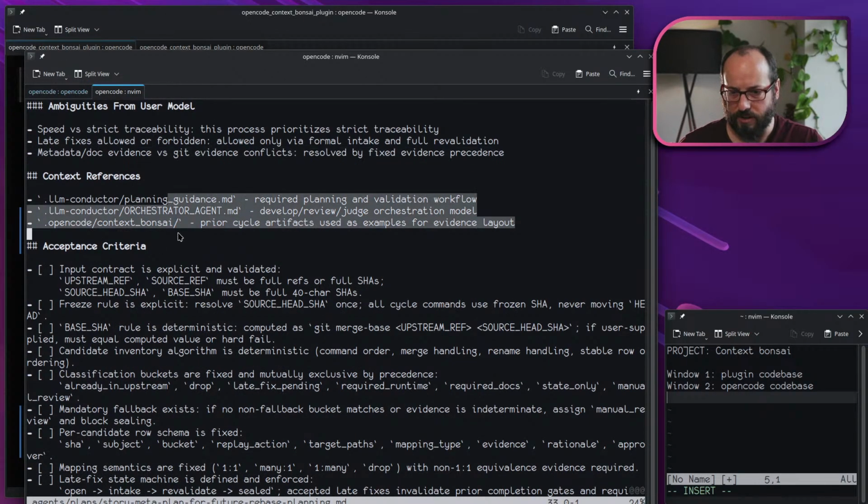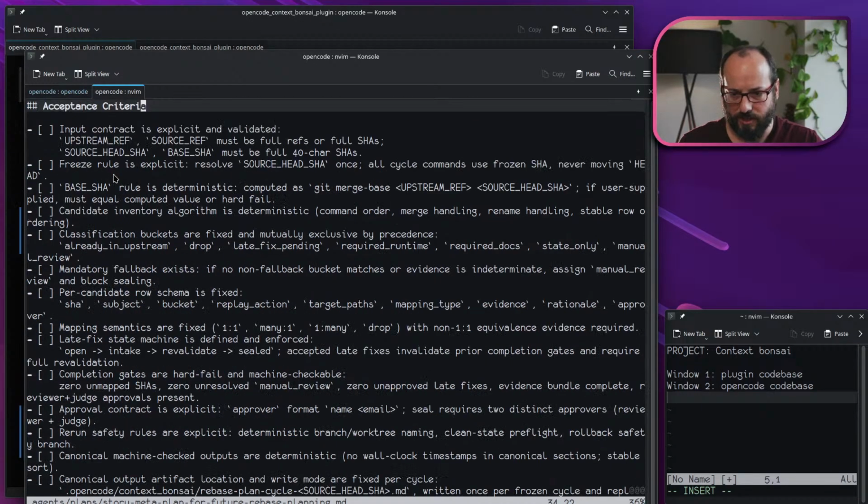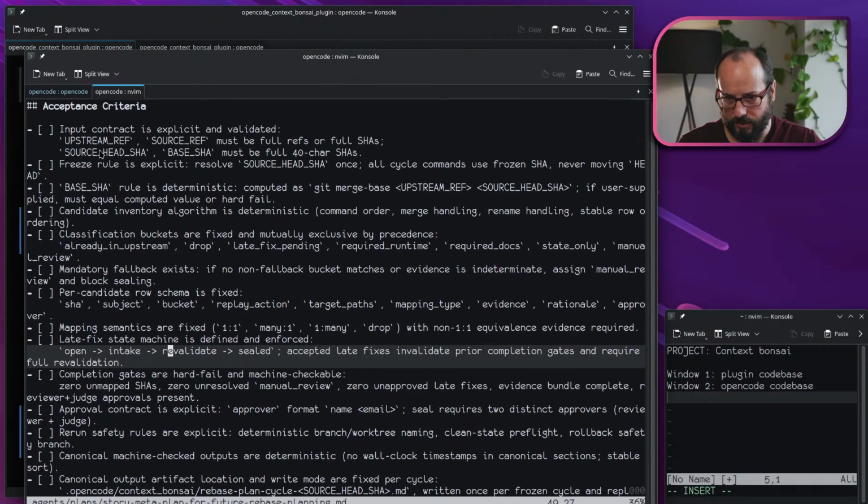It's telling it to reference these files in the review. That's fine. Acceptance criteria. So many. Okay. Input contract is explicit and validated. Upstream ref, source ref must be full refs or full SHAs. Source head SHA, base SHA must be full 40-character SHAs. Freeze rule is explicit: resolve source head SHA once. All cycle commands use frozen SHA, never moving head.